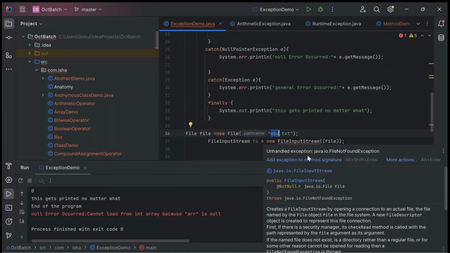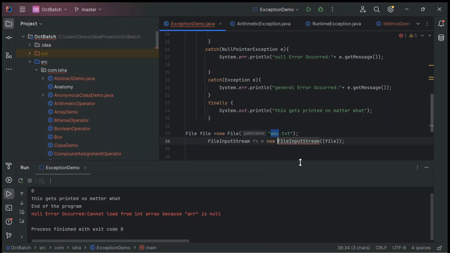In the previous examples, I was getting errors only at runtime, so to handle the runtime exception I was adding some code. But here, when I type the code itself, it says there is a chance of exception. You have to add the exception to the method signature. So there are two ways. Either I can enclose this with a try and corresponding catch block, or add it to the method signature.